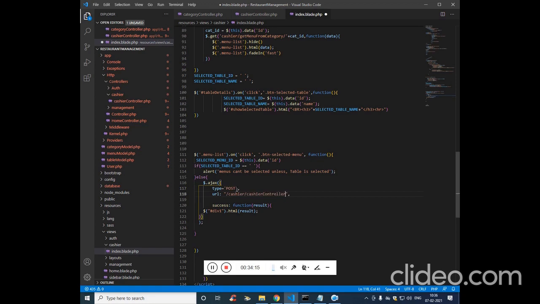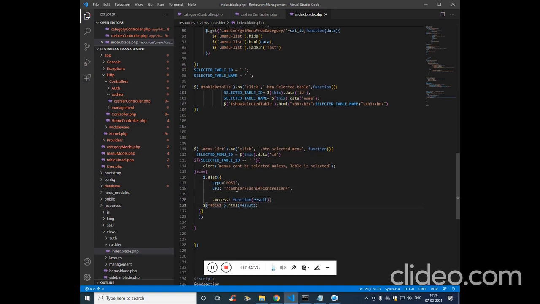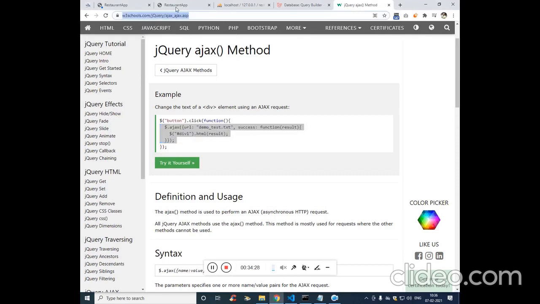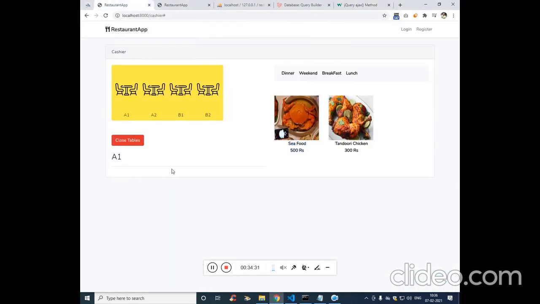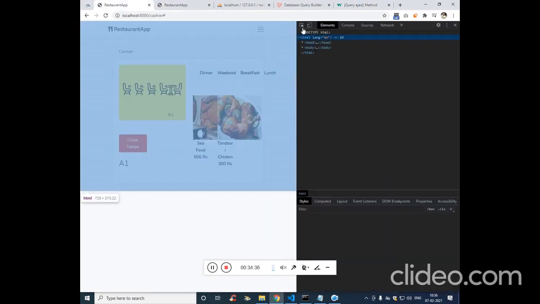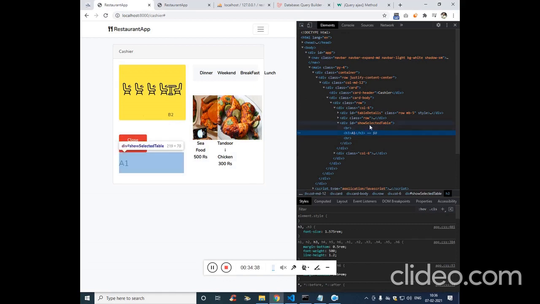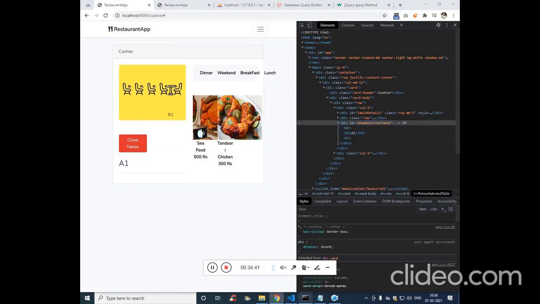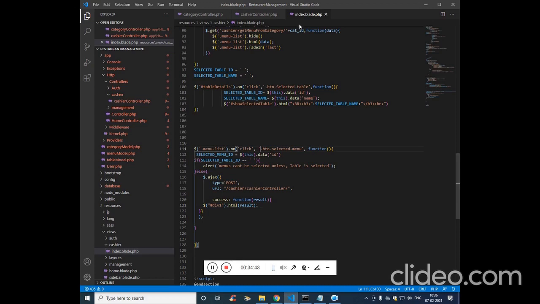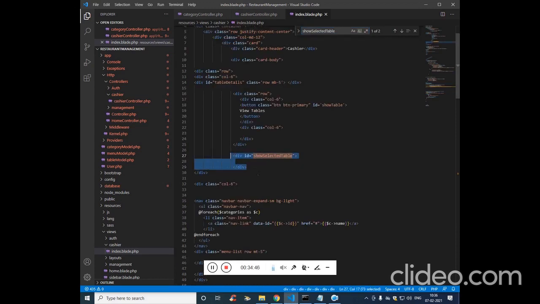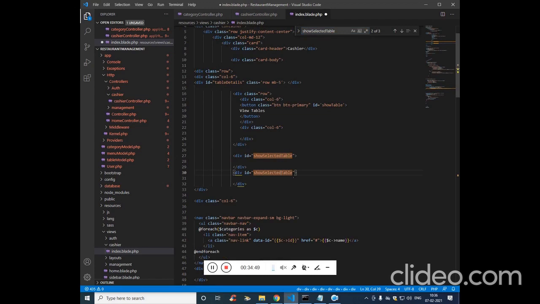Cashier controller slash. So what we can do, we'll give the name afterwards. So we will be getting the request result, and we'll be passing the result to the div over here. So let's select this from the inspect. Show selected. So just below here we'll select one more thing, menu and table.